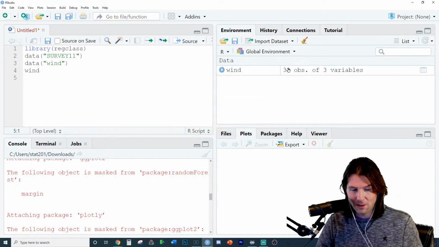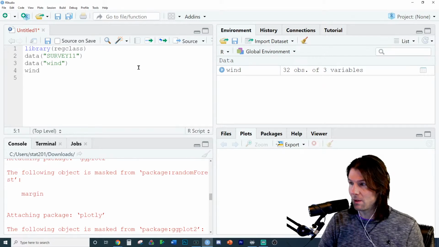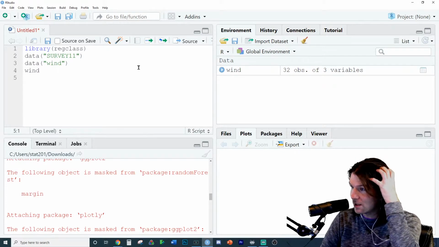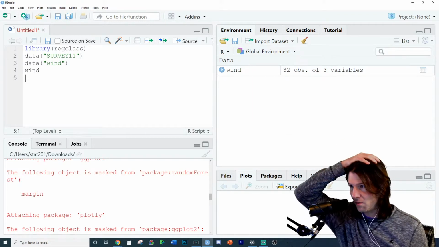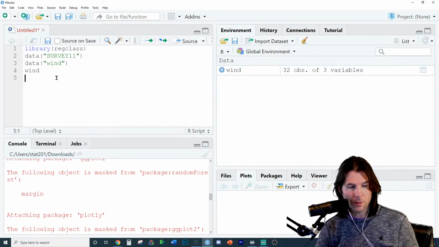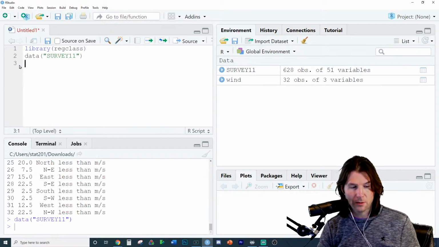So wind is currently in our global environment. That means it's in the brain of R. R knows it exists. Think about where the brain is at. It's right up here where my brain is at. This is the brain of R up here. We don't care to put wind there. We just want to load survey 11.